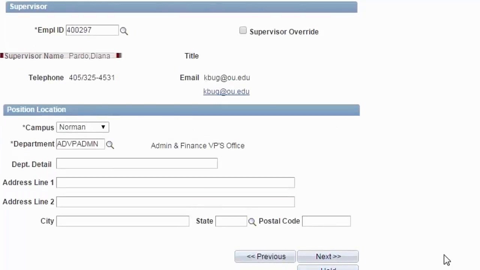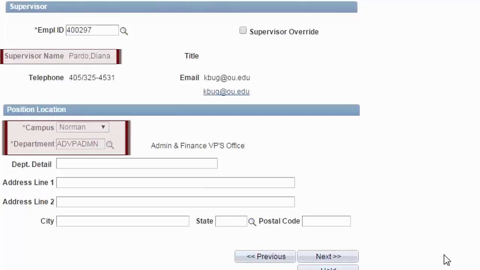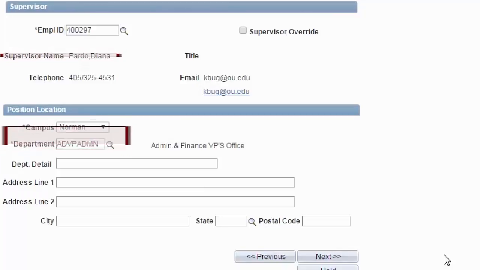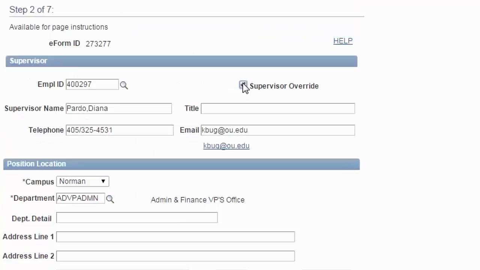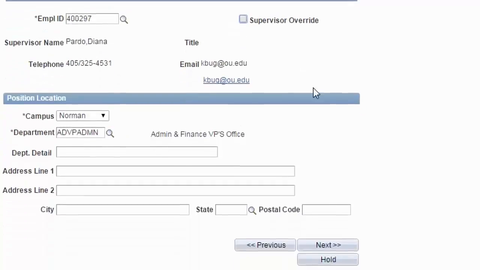The next page asks for supervisor and location information. That's all pulled in from the previous position. If I need to change the supervisor, I can click Override here and do that. But at this point, I'm just going to move on.